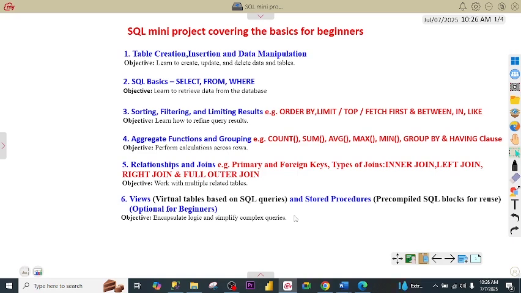The mini project will cover all these topics. If you're able to understand all these topics, then you are good to go as a beginner. So these are the areas that project will cover. Creating tables. The objective is to learn how to create, update and delete data and tables. SQL basics. The objective is to learn to retrieve data from the database using clauses like select, from and where.